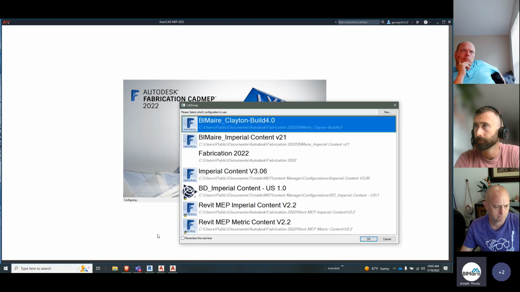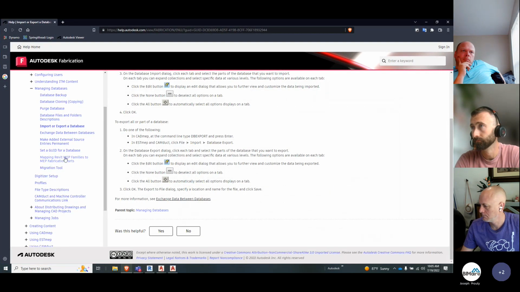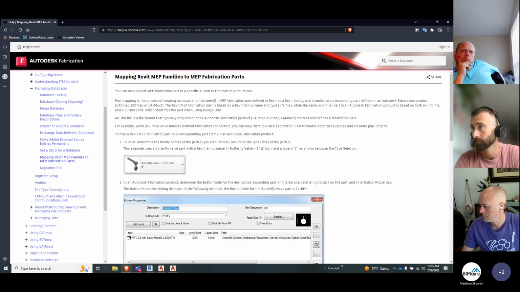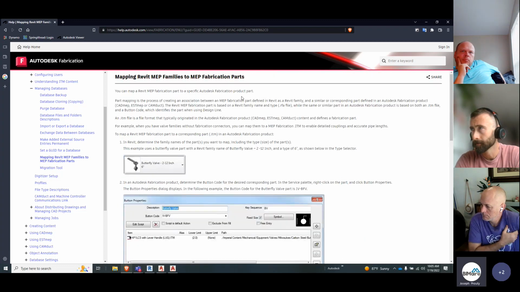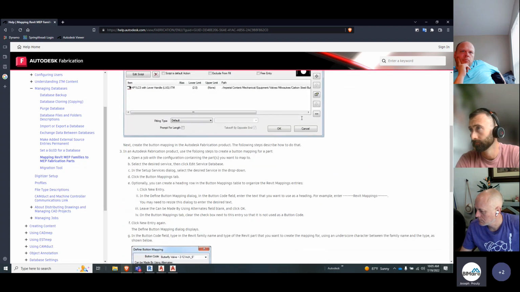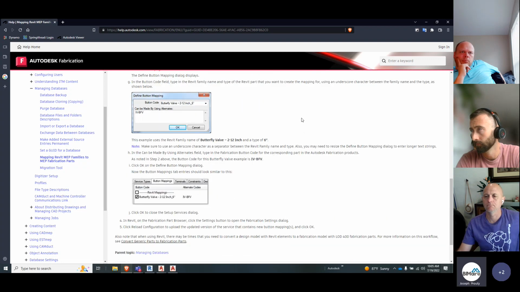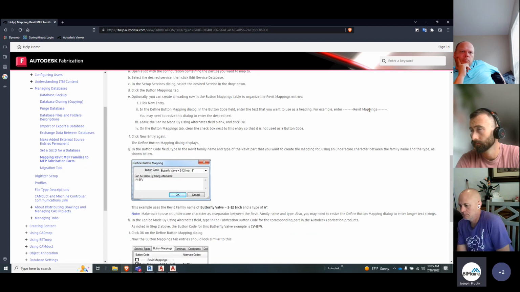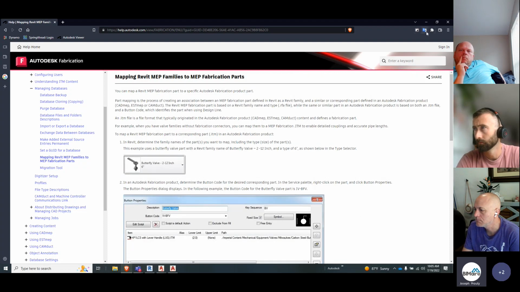The export isn't working because of the, where'd it go? Here. The mapping Revit MEP families to fabrication parts. We have to get that map file. So I had to create this map file back in the day, but I don't know why it's not letting me send it to you now, or why it didn't work when I sent it to you. So that's what I'm trying to figure out. I guess we have to do some research.